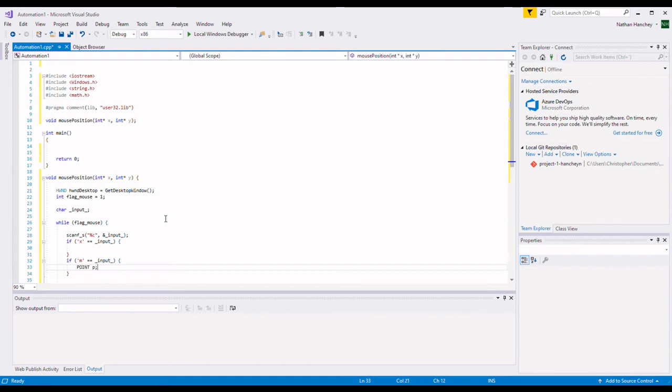But for that, I'm going to have point P. There we go. Just waiting for it to get highlighted by the IDE. That's it. Screen to client is going to be that HWND desktop variable, or class that we made, and P. Okay.